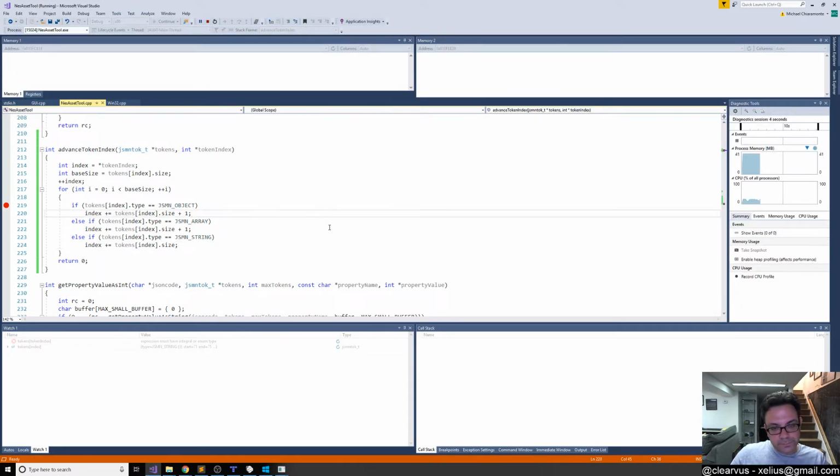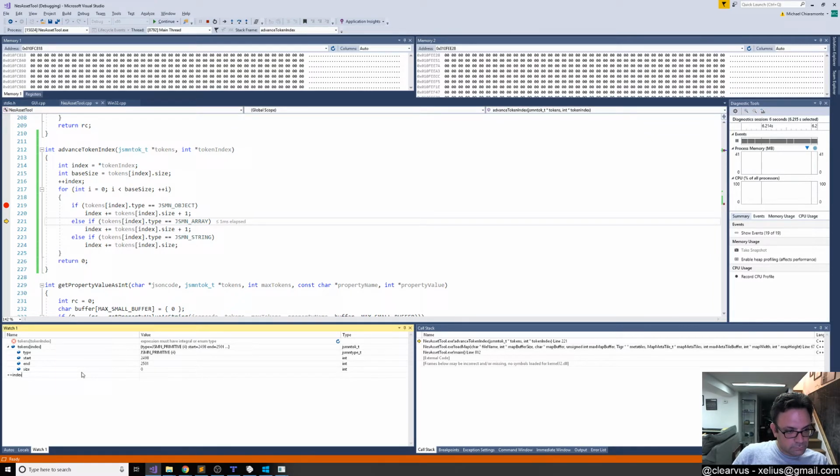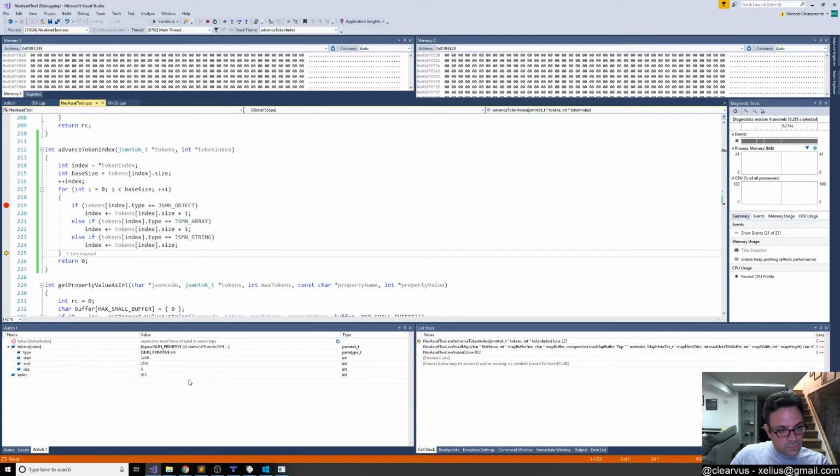So let's see, instead of the size plus one. So this is a string now. All right, so now we have our array. So it's this object plus the 800 elements that are coming up. And then we're at our next string. And then we have a primitive, which we need to increment. We'll cheat and increment that in a second. Another string.